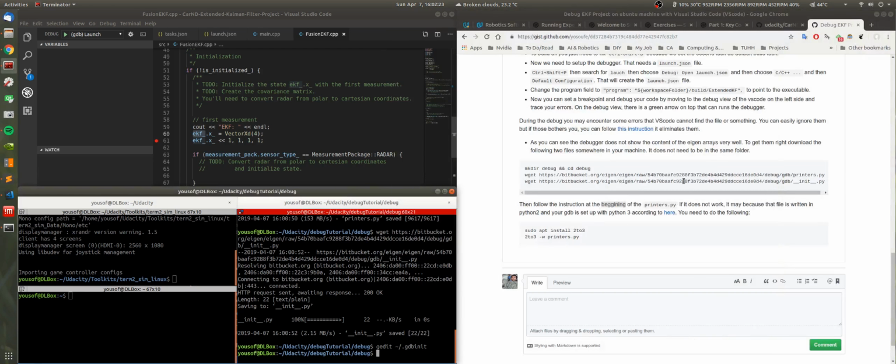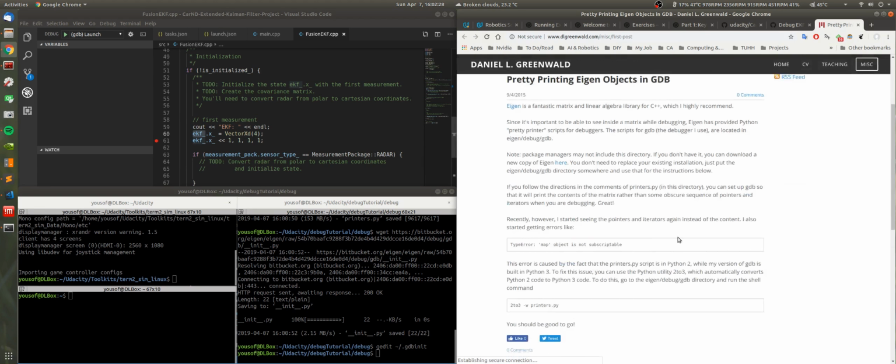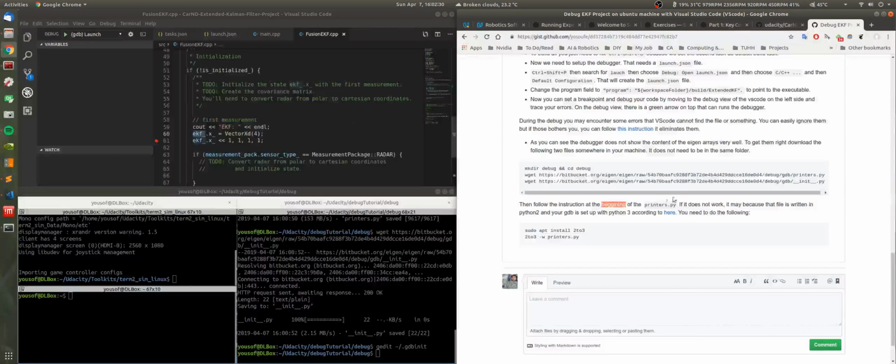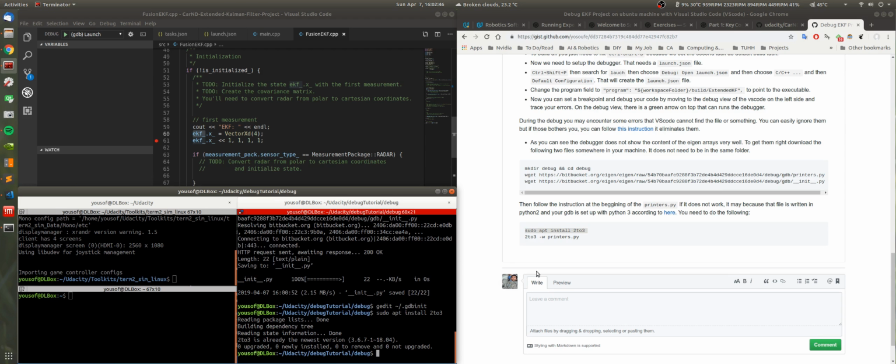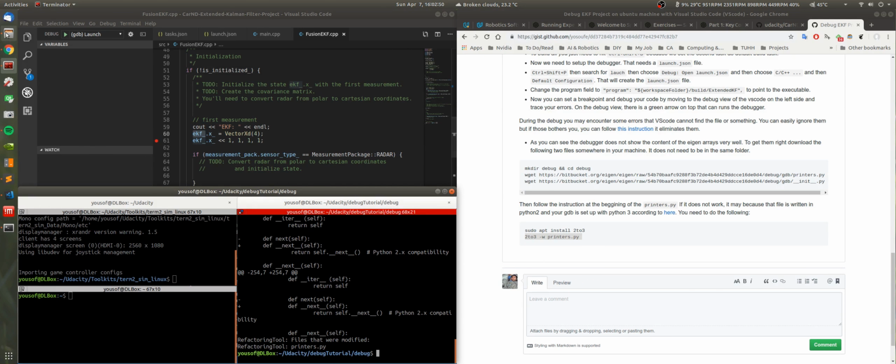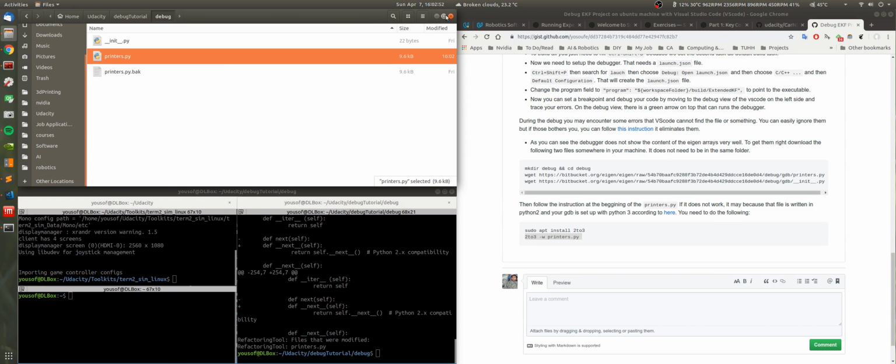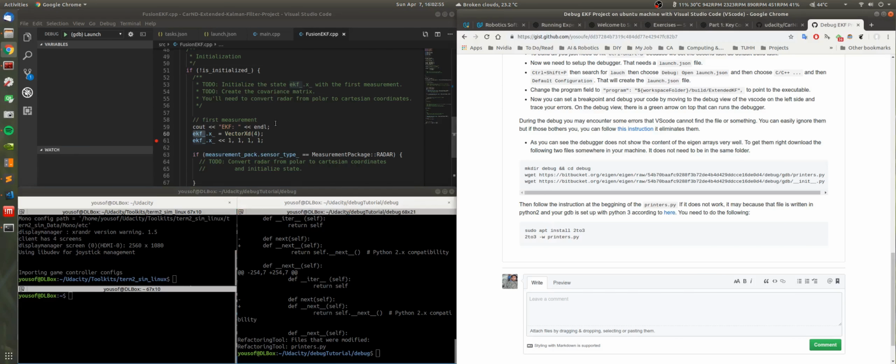Another thing is that, according to this guy here that I have a link to, this file printers.py is written for Python 2, while my system only supports Python 3, so I'm using this software to convert it. Here it says to use this software to convert Python 2 to Python 3. I'm just installing this one, it's already installed for me, and then 2to3 and then the Python file name, and now I have this file as Python 3. Okay, now everything should be good.